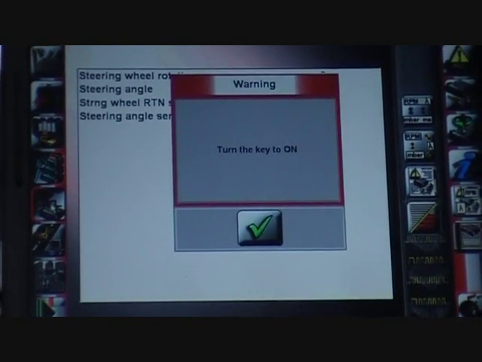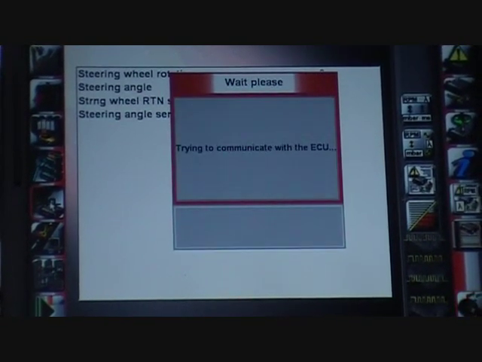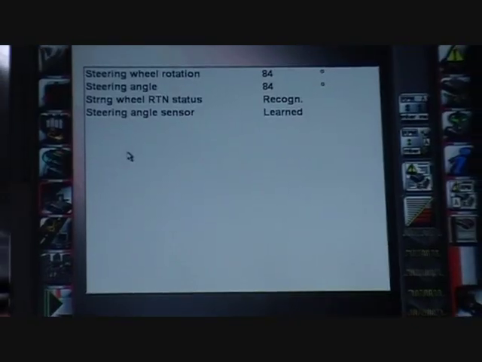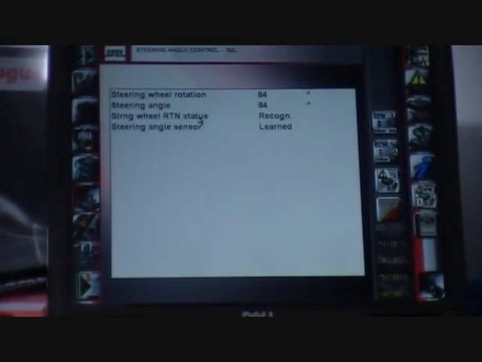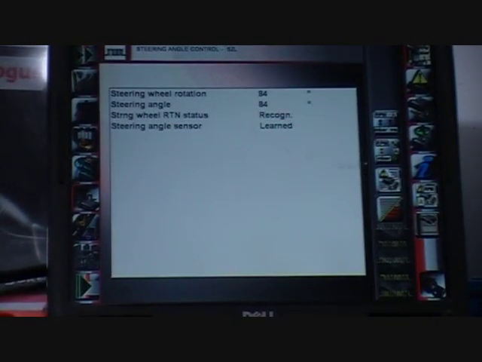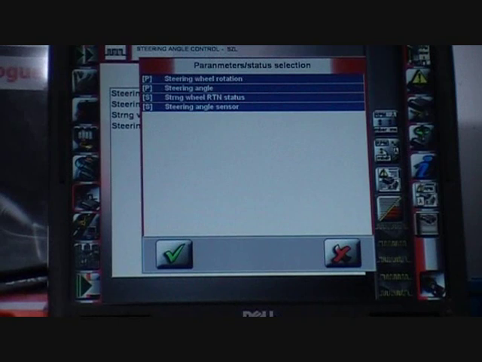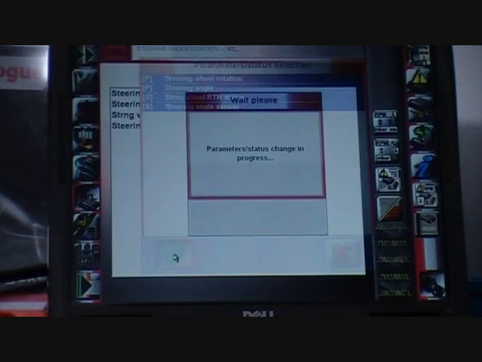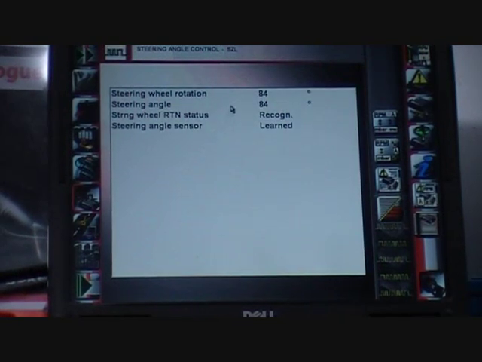Turn the key on. Key is on. Now, the first screen then shows the parameters. And in this case, there's only four parameters you can view in this particular system. You have steering wheel rotation, steering angle sensor.